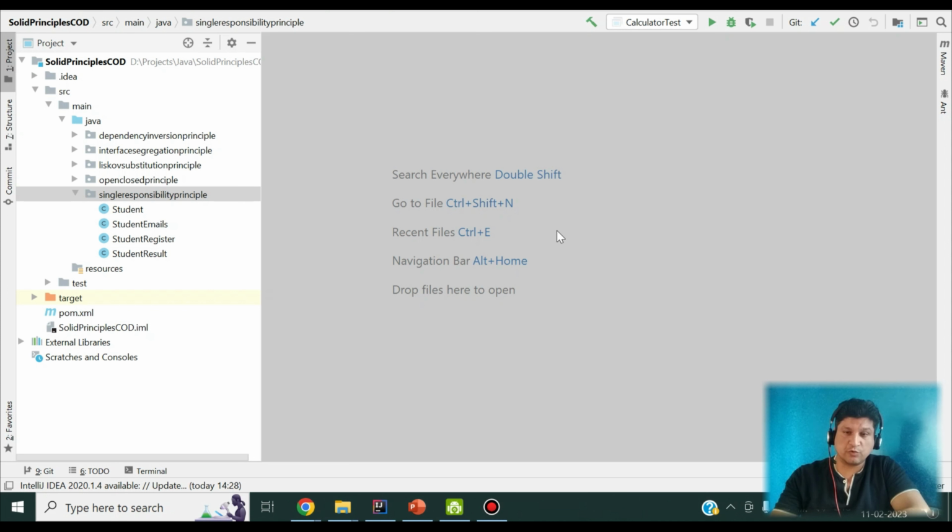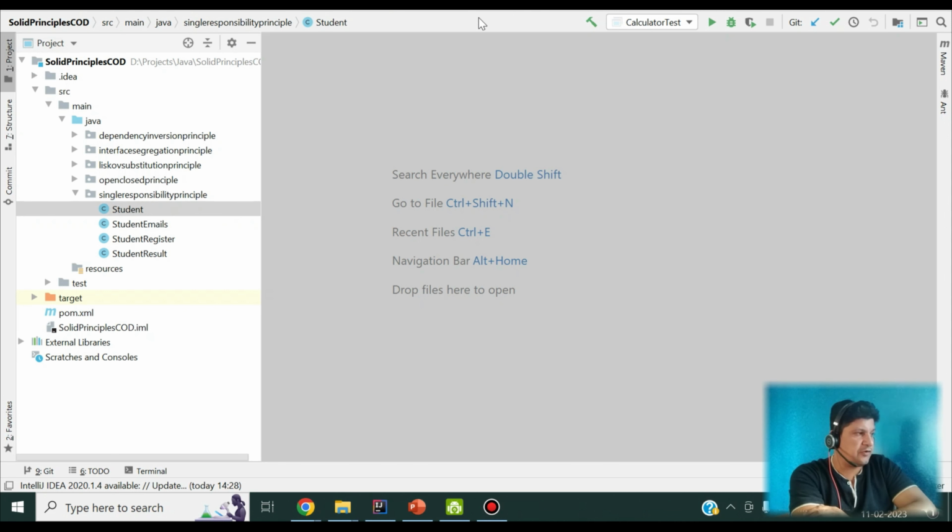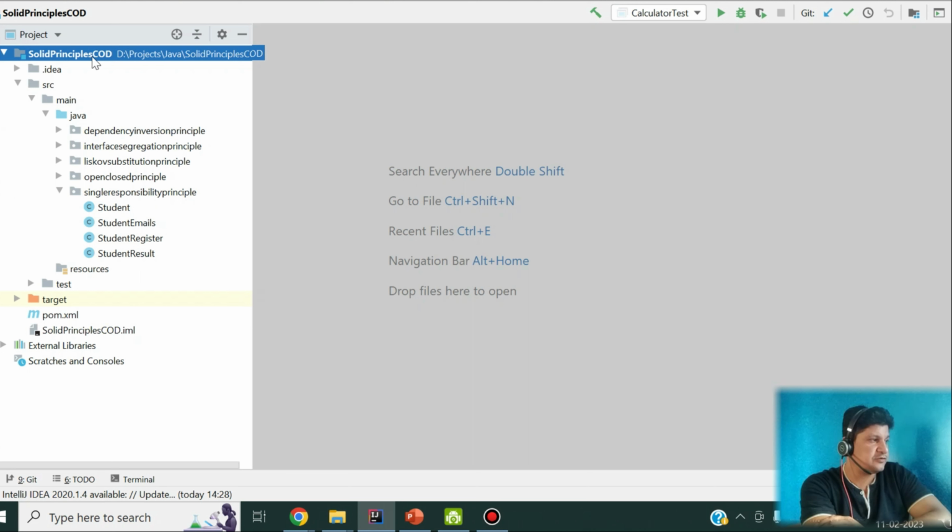Now let me give you a code walkthrough for single responsibility principle. I have written this code in Java and I'm using Java 8 with IntelliJ IDE. Friends, now let me show you the code that I have written for single responsibility principle. I have created a project, solid principle, and in that I have a package, single responsibility principle.